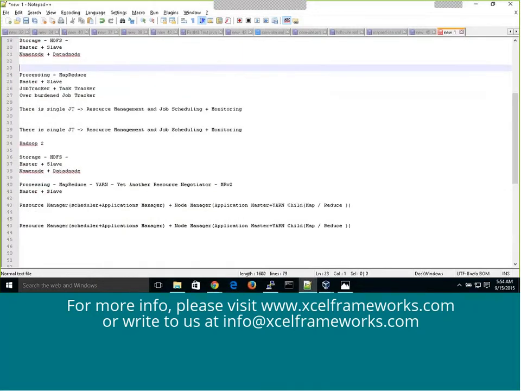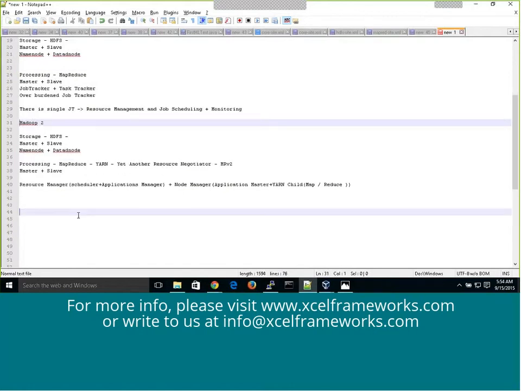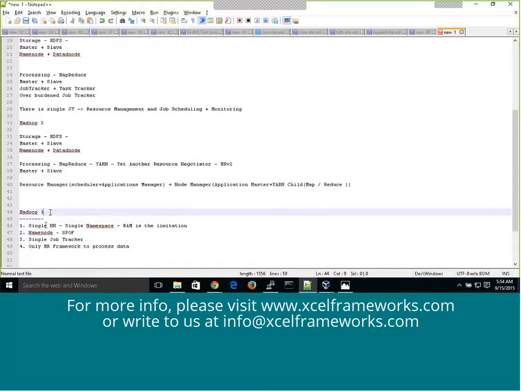Now, if you go a little deeper, there are other major important features introduced with Hadoop 2. Why are we talking about Hadoop 2? The primary reason is that there are some issues with Hadoop 1. With Hadoop 1, there is a single namespace. You have a single name node and a single namespace. Namespace is nothing but a container which holds the metadata. With a single name node and a single namespace, RAM is the limitation here.